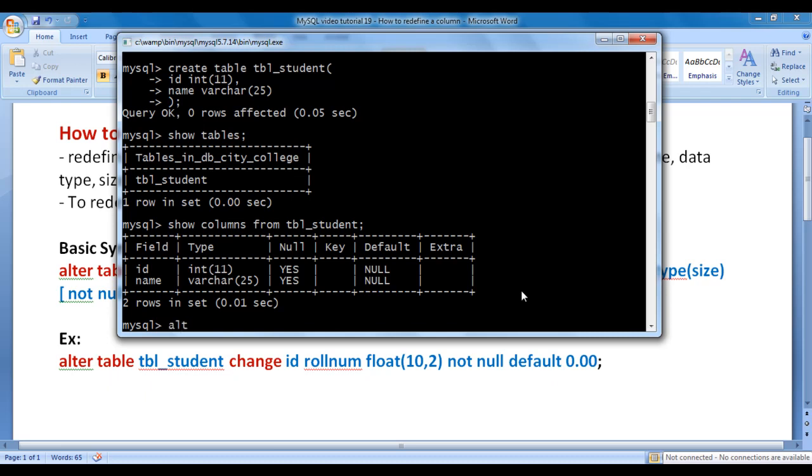I say here alter table TBL_student, then we say change, then we write the original column name, that is ID, then we write the new name for the column. I say here roll number. If you want to have the same column name, then you should write the same thing, guys, ID. I want to change the name, so I say here roll number. Then we write the data type.